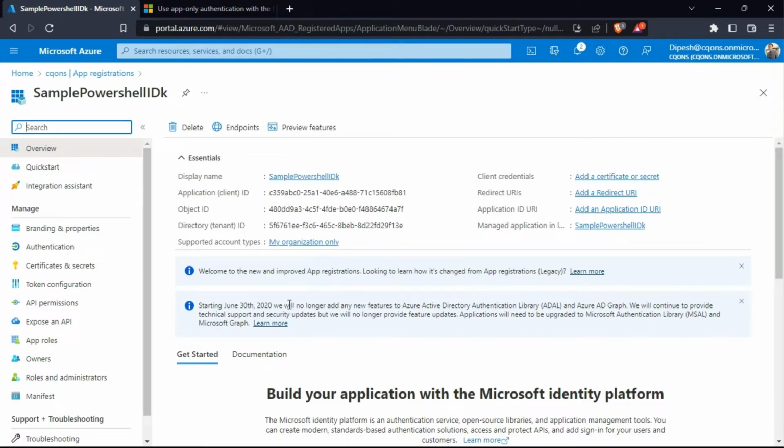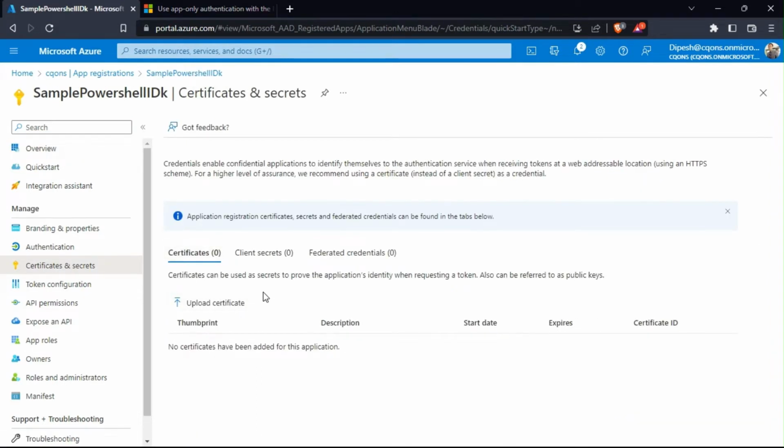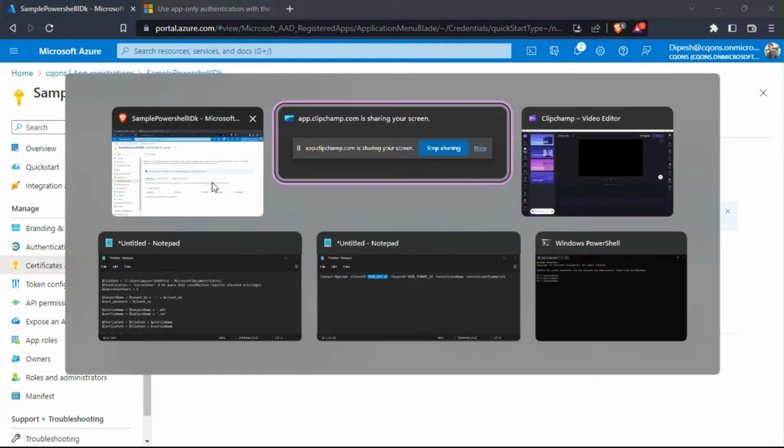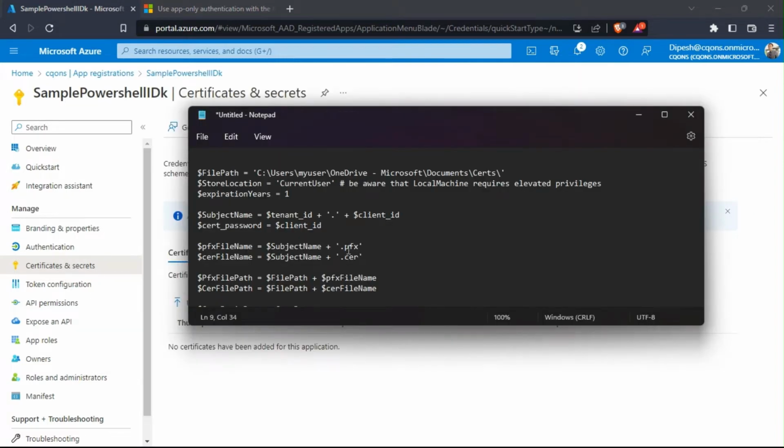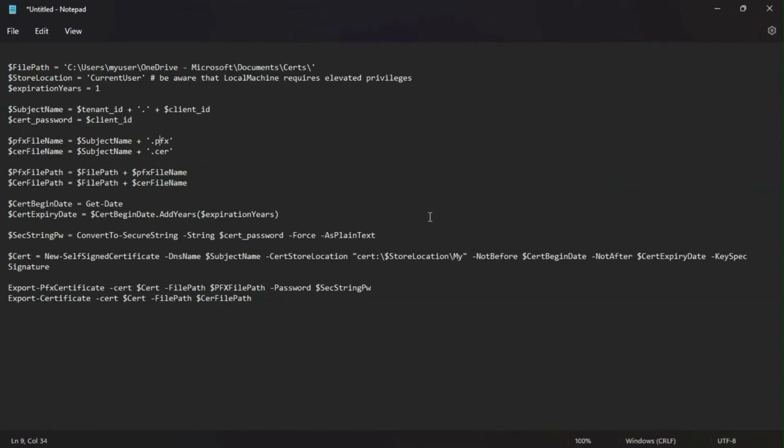Once we have that, we'll move ahead and create a certificate. Once we have the certificate, we will upload it over here and use the client credential flow to get the JWT token, and then authenticate to Microsoft Graph. Once we have created the app, I have a sample script over here that I'll be using to create a self-signed certificate.